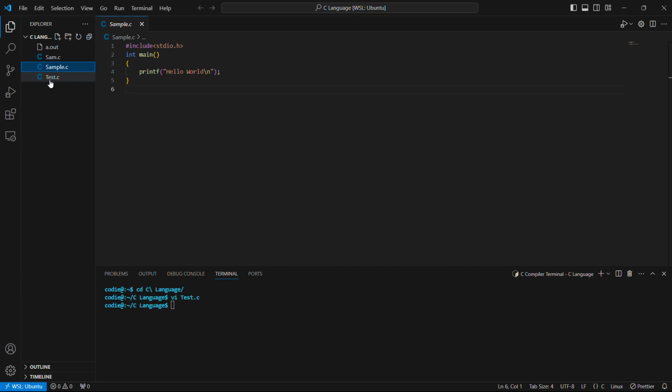So here you can see we have created the test.c. Now what we are going to do is include the header files, #include. Here you can see #include stdio.h. Now we have successfully included the header file stdio. The stdio stands for standard input output.